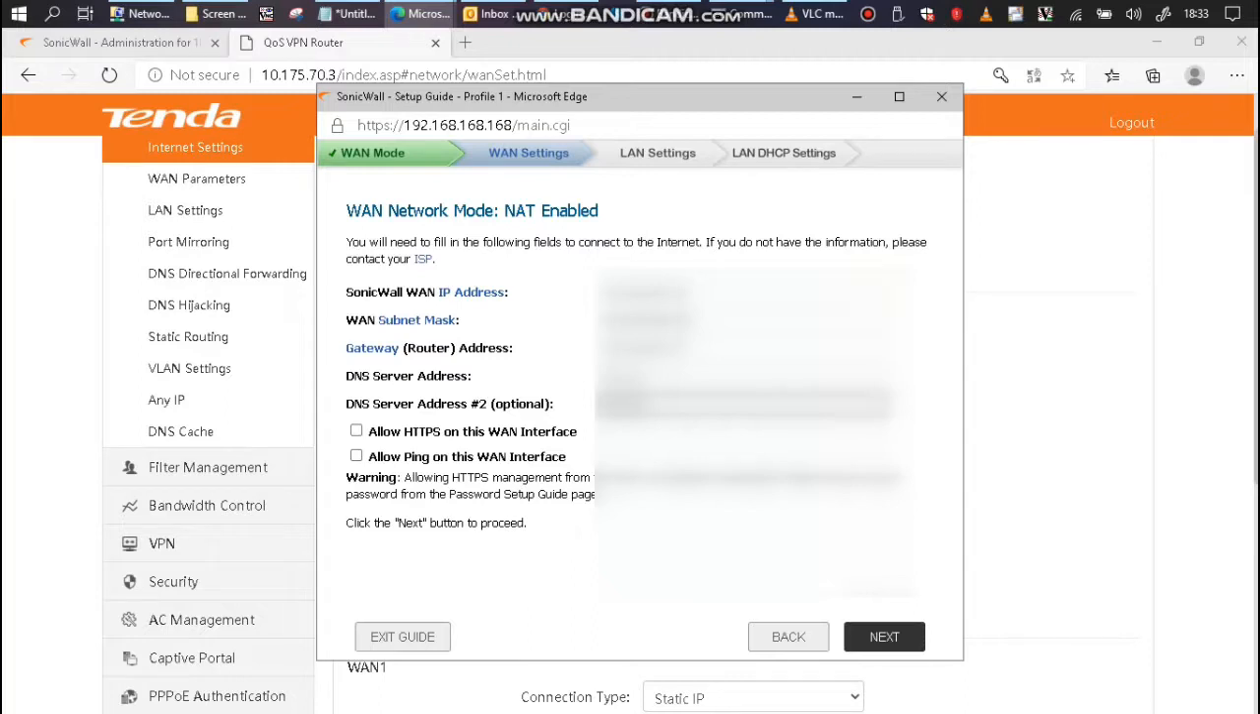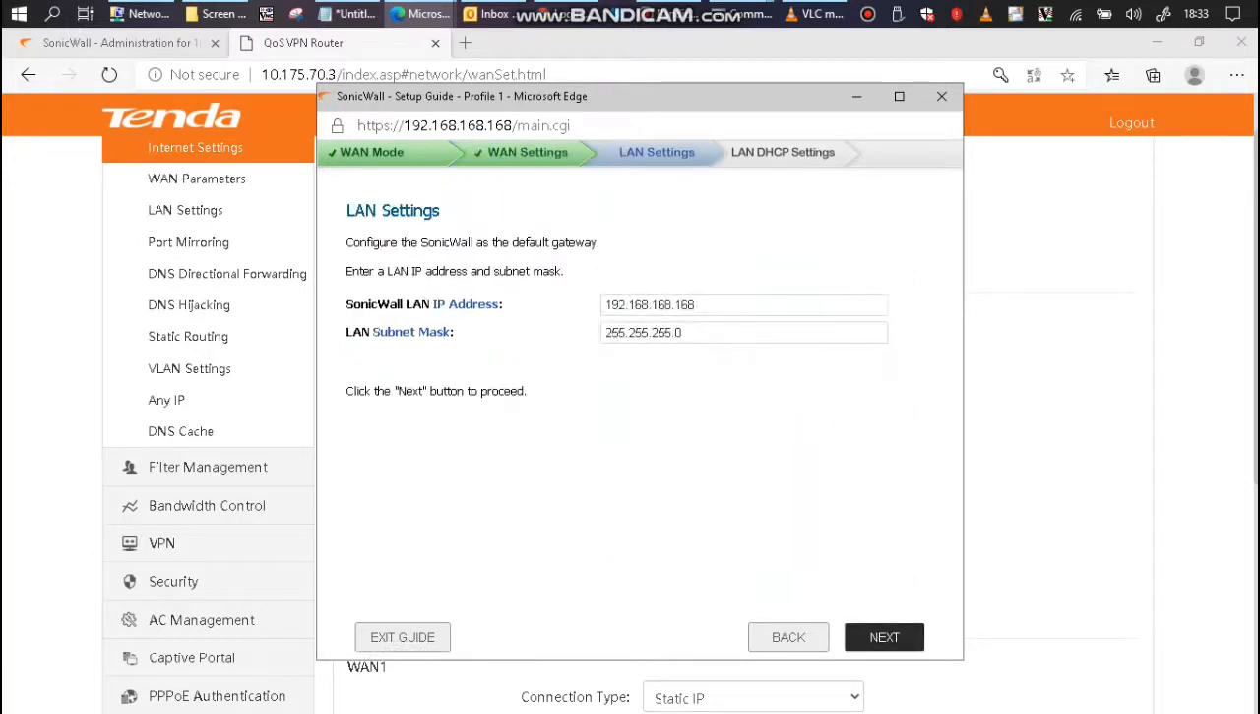So after you do that, you can hit next, configure the LAN side of the IP address. So I want to make it 10.175.73. So this is taking over 10.175.70.3 as my router or my gateway to the internet.